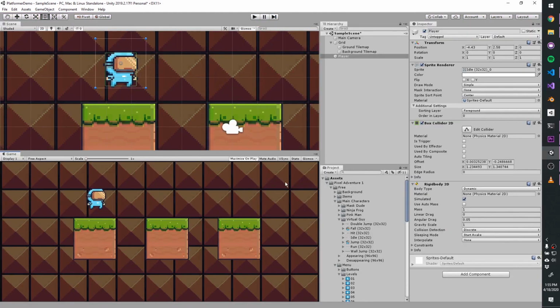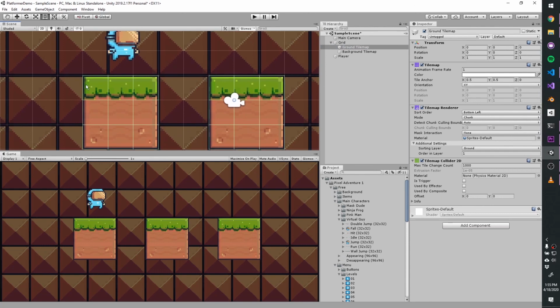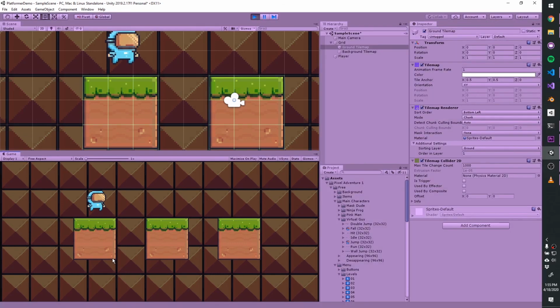Let's fix that. I'm going to stop maximizing on play, and we want to go to our ground tile map because we don't need to do anything to our background tile map. That's fine. It doesn't need any physics, but our ground tile map does. If we search for the tile map collider 2D, we can see that all of our tiles will now be outlined in green, and these are the colliding bodies for those tiles. If we hit play, we should see our player finally land on our world, which is great.